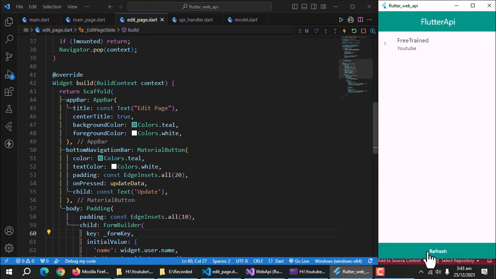As I'm not using any state management library, I have to refresh the page to get the latest values. As you can see, values are updated. With that, our update method is also complete. In next part, we'll learn to add data using post method. So, stay tuned.